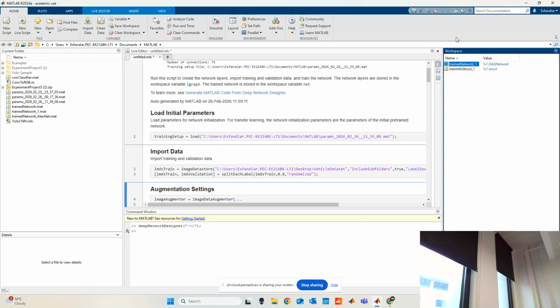Click on here. Run Section, not Run. Run Section 2. Yeah, great. Do the same thing with the data augmentation as well. I will do my computer later. Did you get it? You can take a note of that.